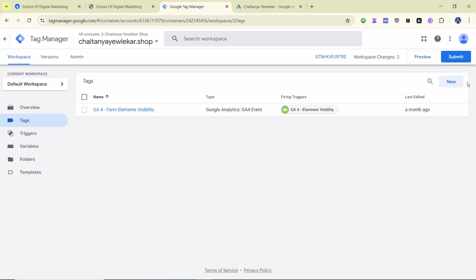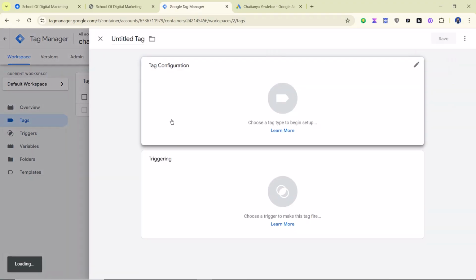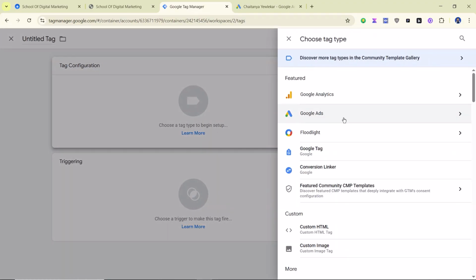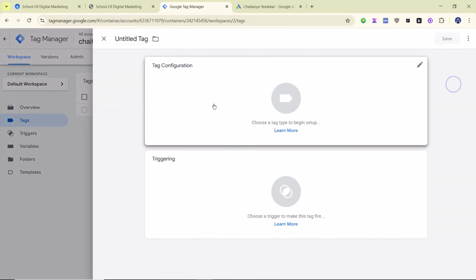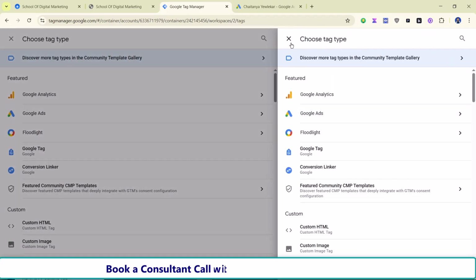So here, what I do is go to Google Tag Manager and click on new. After this, I go to tag configuration, go to Google Ads, and here you can see the Google Ads tag. We select it here, guys. There will be a double click on it.